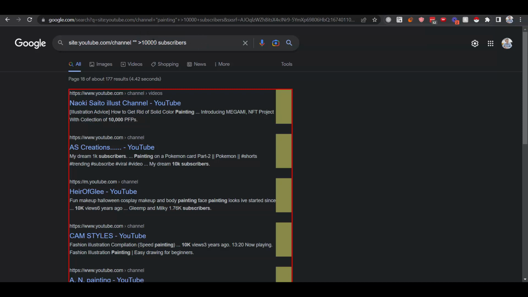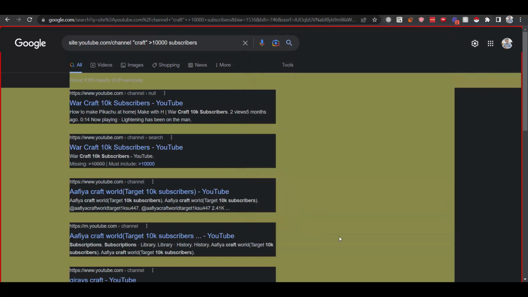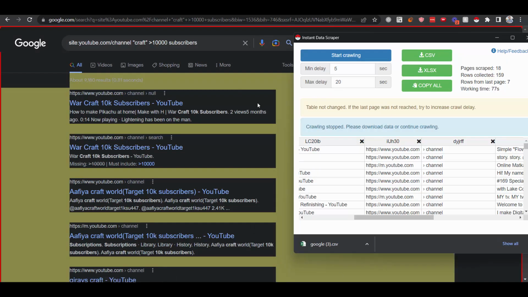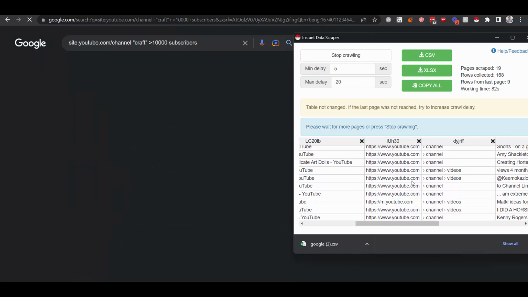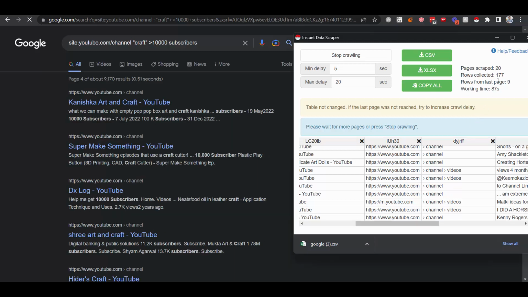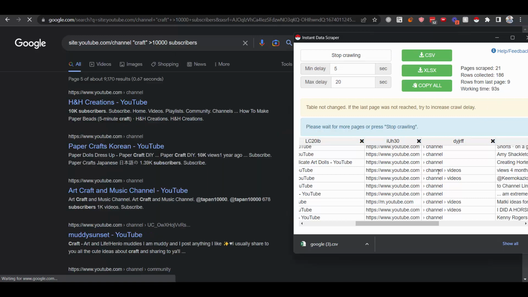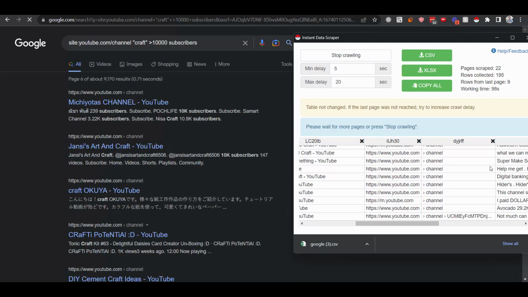So then I might do like, you know, arts, or I don't know, craft, right? Something like that, and then I might go open here. And I might start crawling this one as well. So let me just make sure this is working. Yep, it's getting more data, so I'm just putting in the craft term as well. And so what I'd probably do is I'd probably make these lists and then separate them in different sheets. That way you can know what keyword you search for.